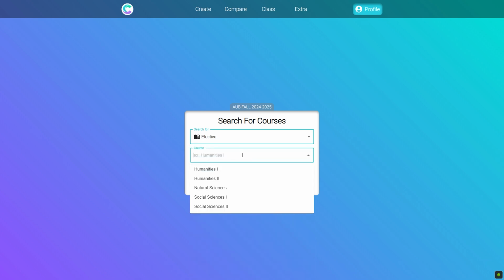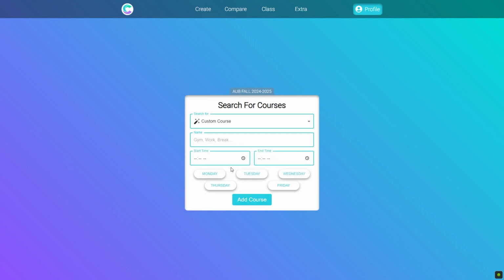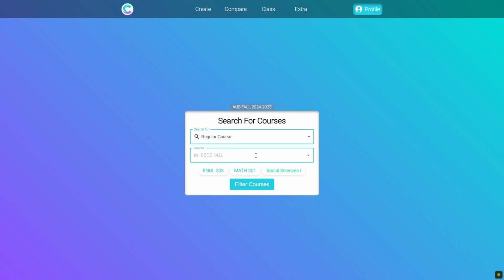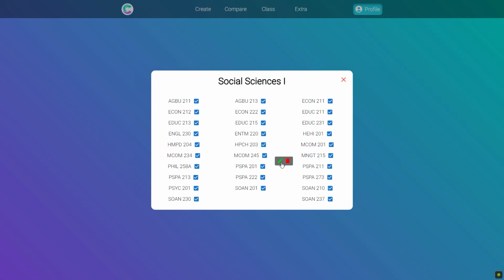If you want to add your own custom event, you can easily do so by selecting Custom Course. If you want to remove the course, you can do so by hovering and clicking the trash icon. Hovering also allows users to edit the search by either selecting specific CRNs that might be restricted to your major or by also selecting specific elective courses.